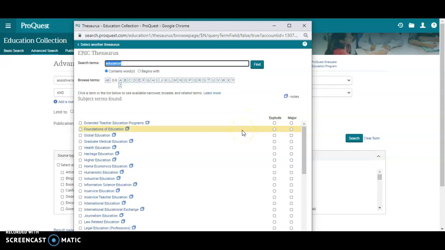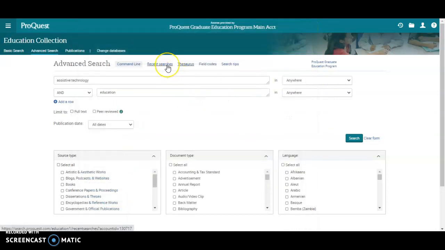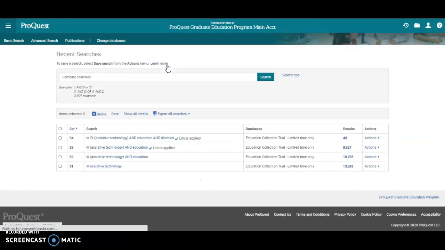So this is a really good place to just kind of start to learn how to use it and just see what kind of words you can find. While we're here, let's also take a real quick look at the recent searches. This is explained more in the newsletter, but just so you can get a visual of what it looks like. Here's all the searches we've done so far. They label them as S1, S2, S3, S4.